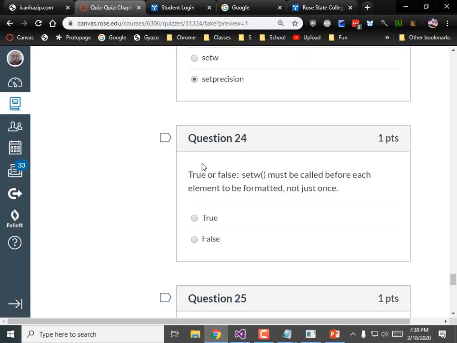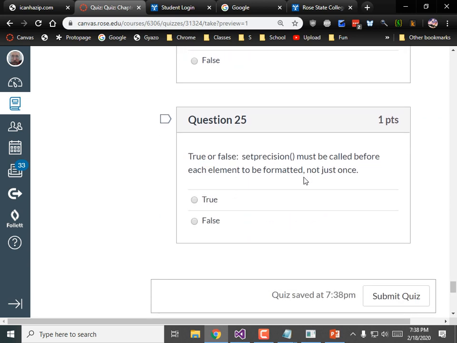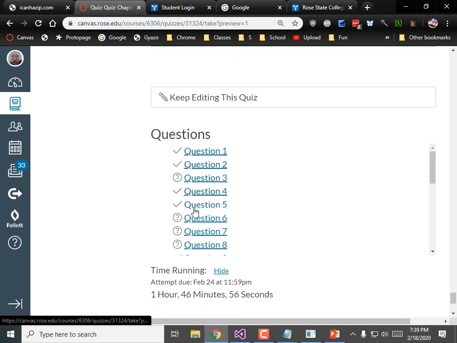So if we go back there, setw must be called before each. Yes. Setprecision must be called before each, not just once. That's false. All right. Hope that makes sense.